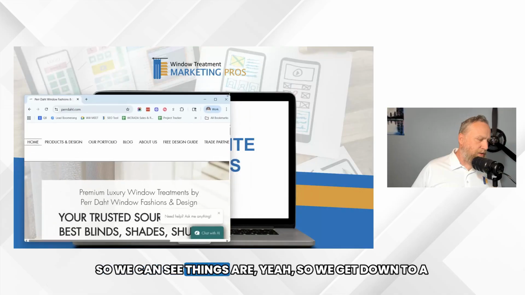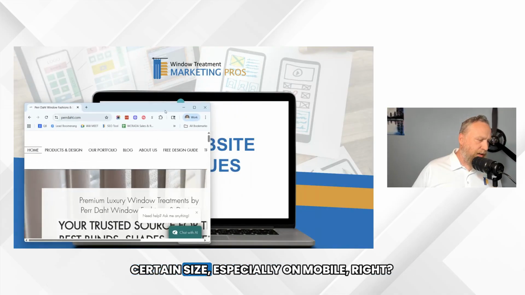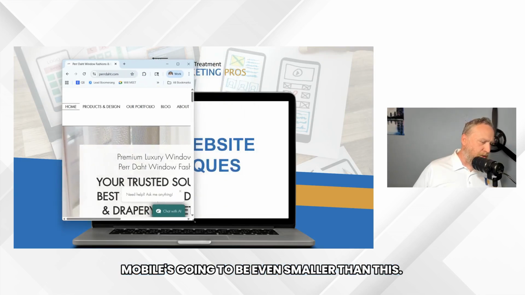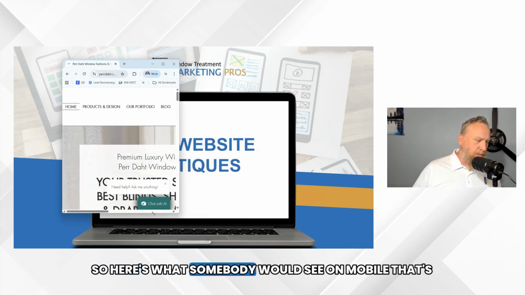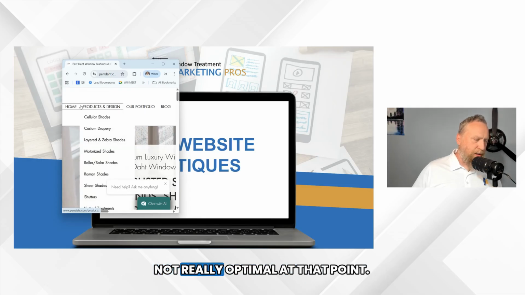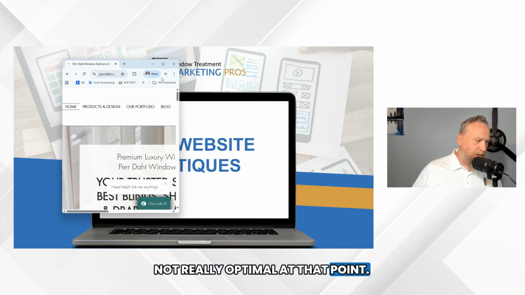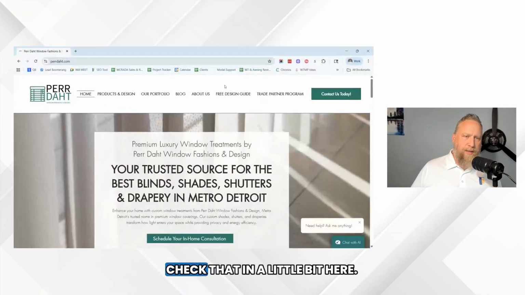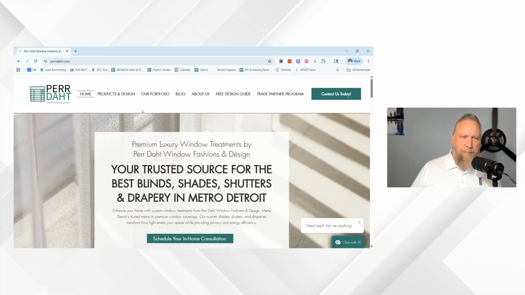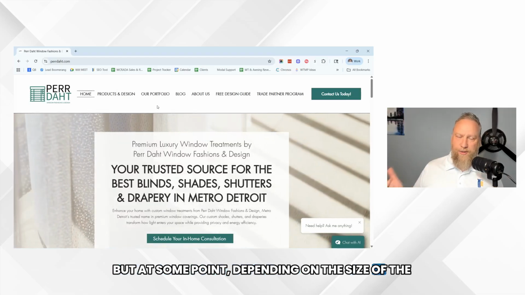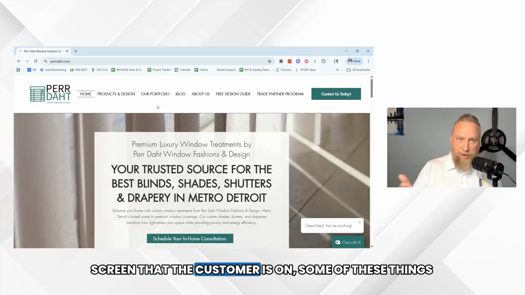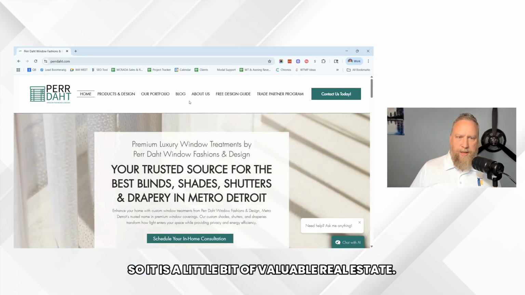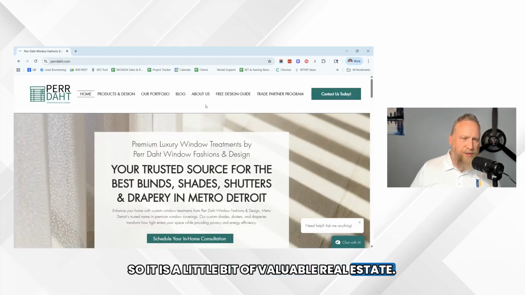So we can see things are, yeah, so we get down to a certain size, especially on mobile, right? Mobile is going to be even smaller than this. So here's what somebody would see on mobile. That's not really optimal at that point. So I would definitely check mobile, and we can check that in a little bit here. But at some point, depending on the size of the screen that the customer is on, some of these things might start getting cut off that way. So it is a little bit of valuable real estate.